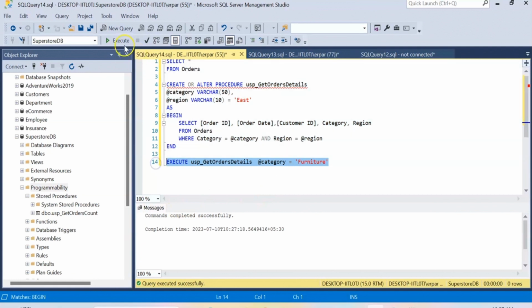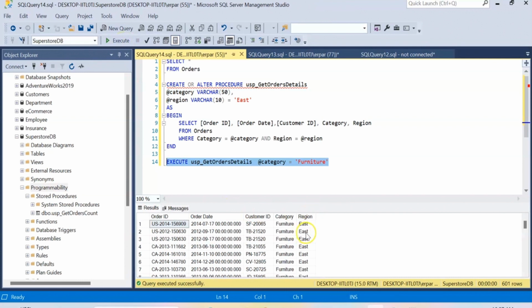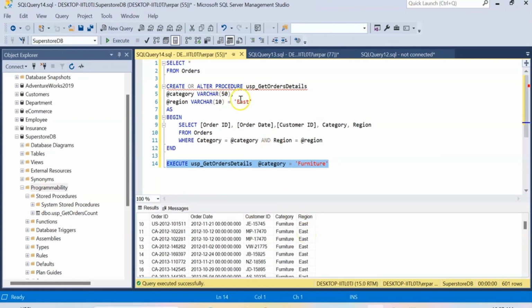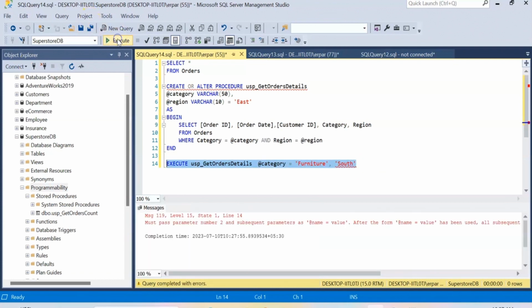And now if you execute this procedure, it will not throw an error. See, now region has been taken as east. Why? Because we have provided east as the default value here. And if you want to provide west or south, it will again throw an error, because if you pass one of the parameters in this form where the name of the parameter equals the value, then it expects the same way for the other parameters as well. See, it says must pass parameter number 2 and subsequent parameters as name equals value.